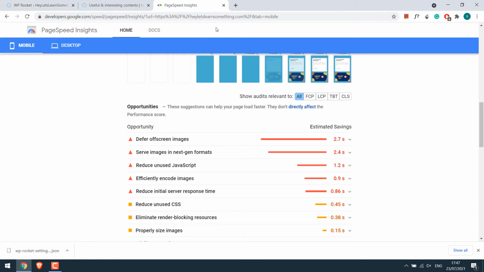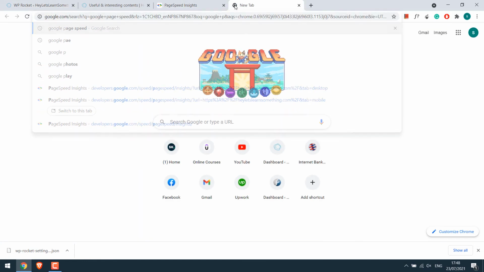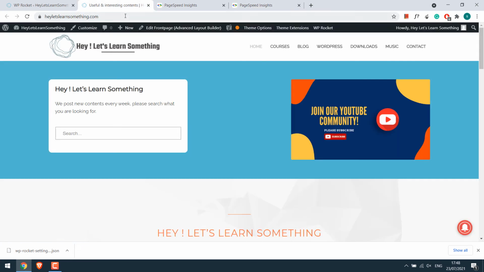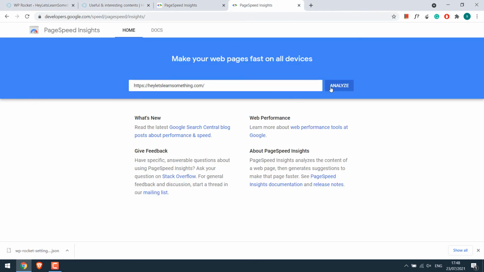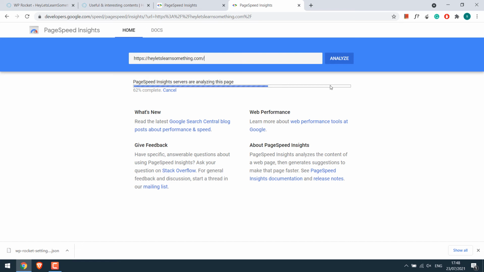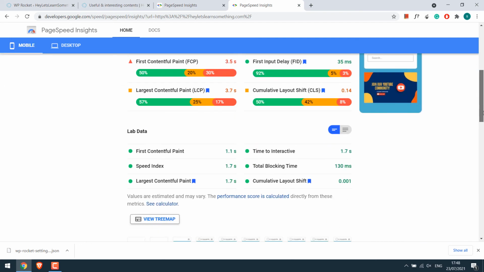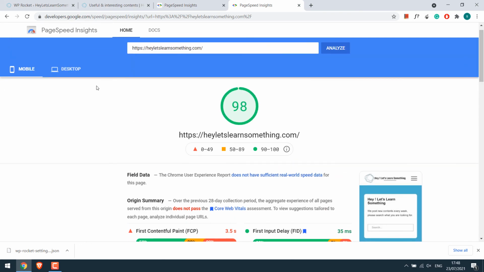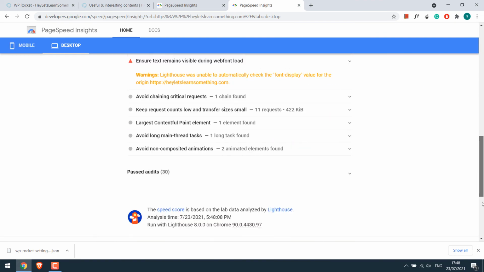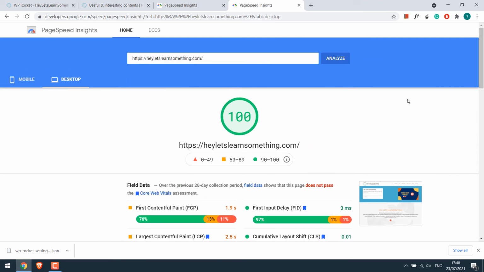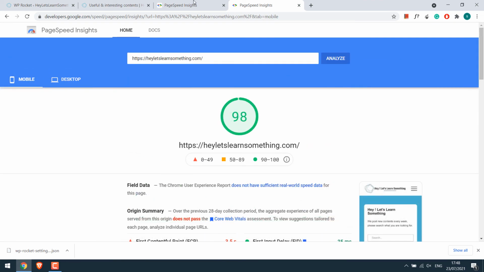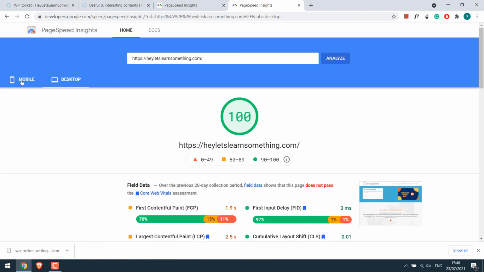I will leave this as it is and try to retest the website again on Google PageSpeed. So as you can see, the score has massively improved. The mobile score went to 98 and the desktop score to 100. If I compare it to the previous one, it was 23 and 69. So I think WP Rocket has done a great job.